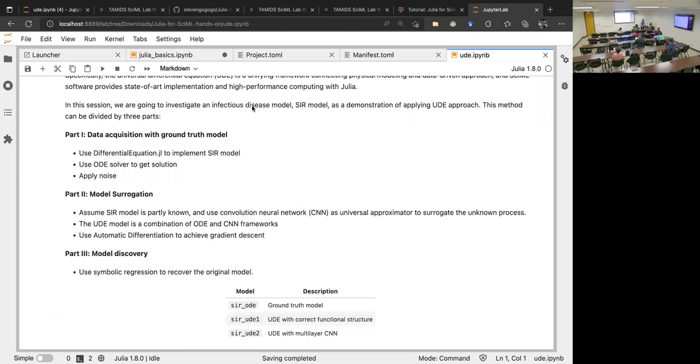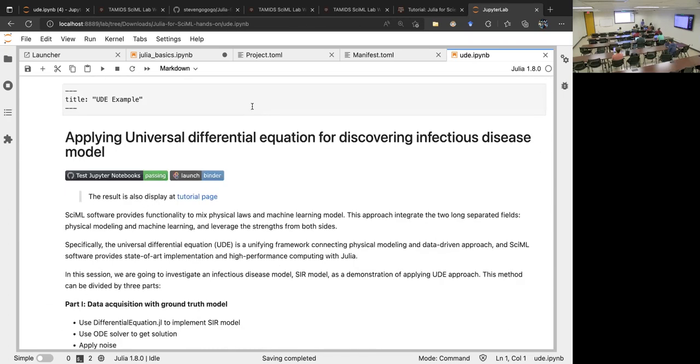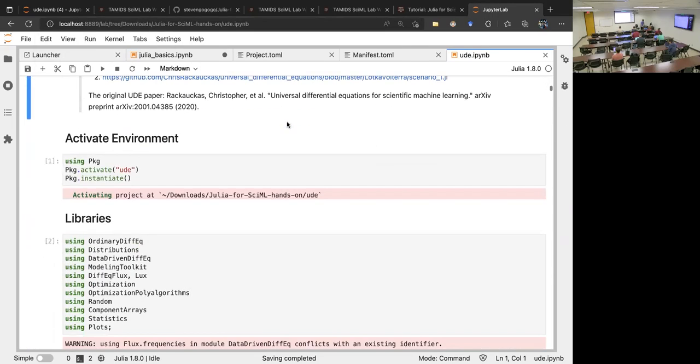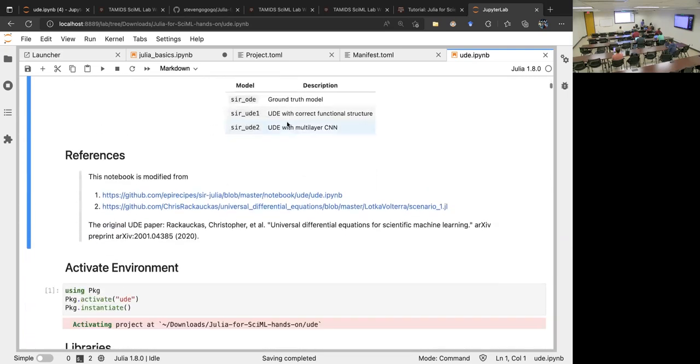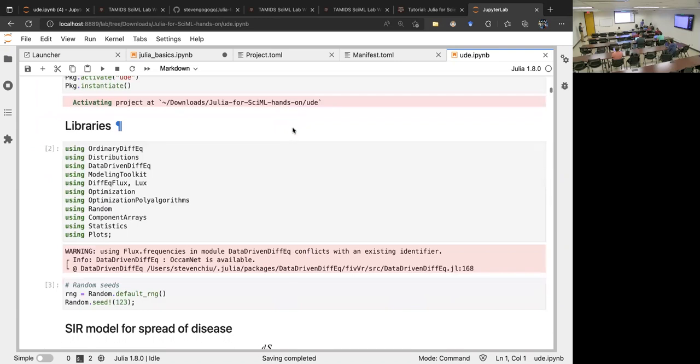Let's continue with a hands-on session about universal differential equations. So basically, we will just go through what the presentation talked about. We will have a Bronfis model, and we will have the UDE with the one-layer neural network, and the second part will be the multiple-layer neural network.